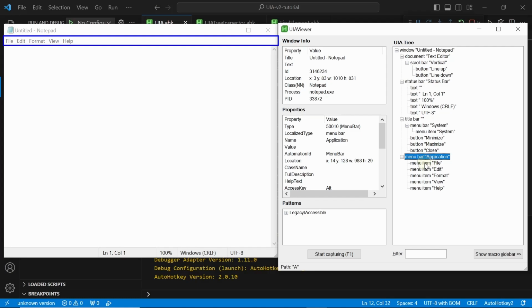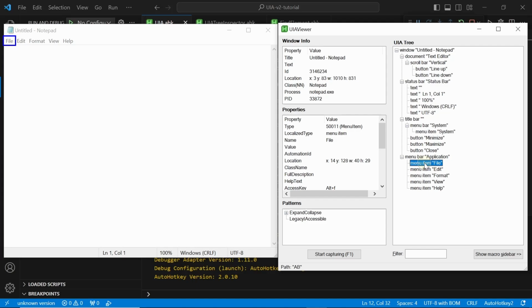So next, let's take a closer look at the individual elements. For example, this File menu item has a type of menu item, which simply describes what the element can do or is. In this case, it's a menu item, but it could be a button or a text element or so on. The next one is localized type, which is simply the type but translated into the language that you are currently running on your computer. In this case, it's English, but it could be Spanish or Chinese or whatnot.